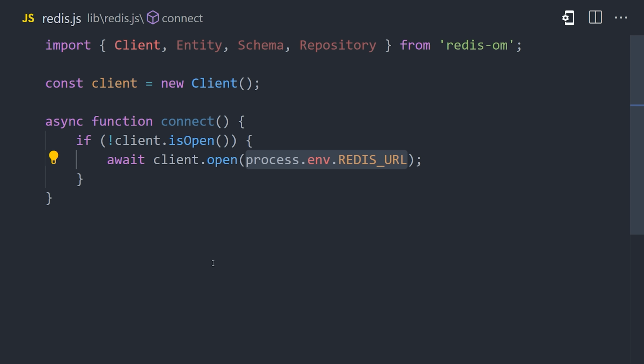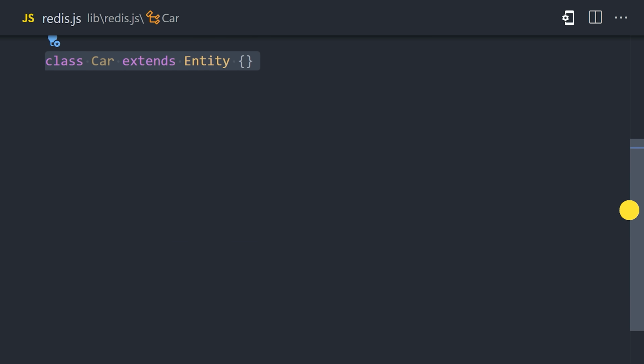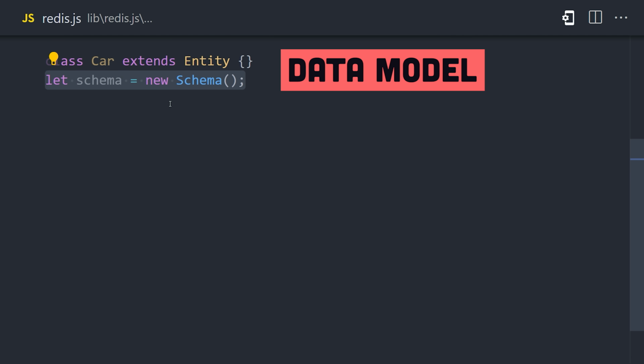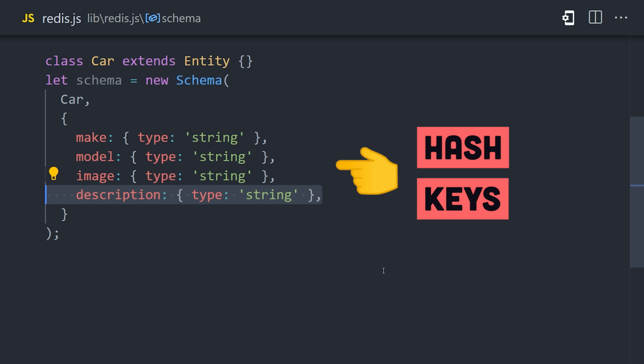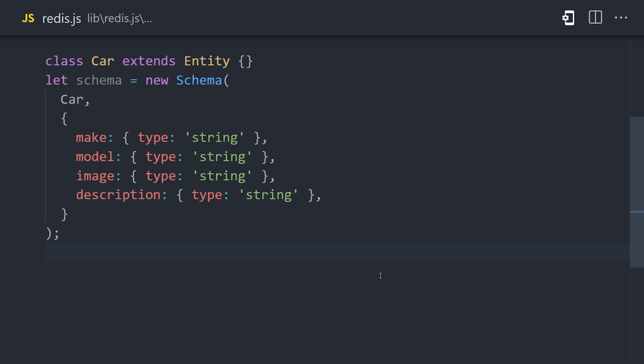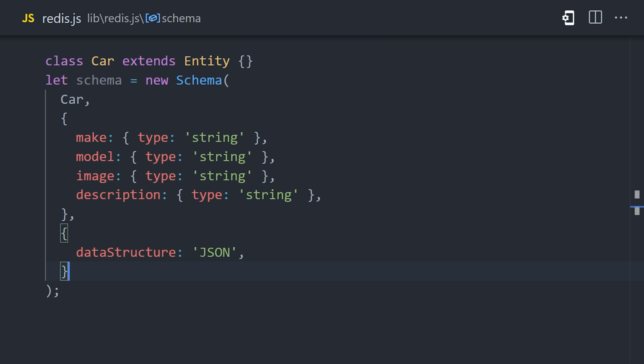Then the next thing we'll do is define an entity for our data. An entity is basically like a database table. We first define a class, like Car, and extend it with Entity. From there, we can give it a schema that contains a variety of different properties, each with its own specific data type. By default, this represents a hash in the Redis database. However, when building a more traditional application, you might find it easier to work with JSON. To use the Redis JSON module, simply add the option of dataStructure: JSON, and now Redis will operate more like a document-oriented database.